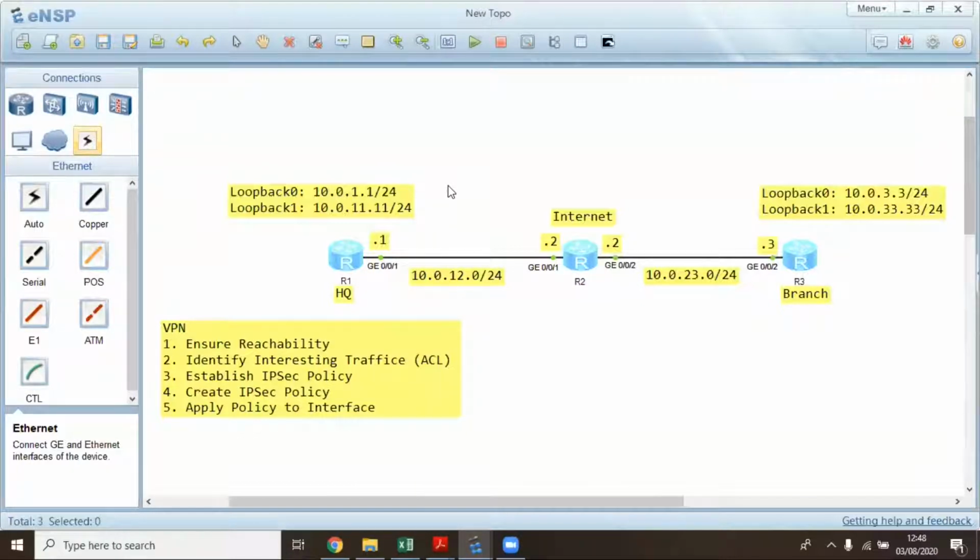Okay, so let's look at the next step. Before that, let me just put a label here. This is lab 3 for securing traffic with IPSec VPN. Okay.